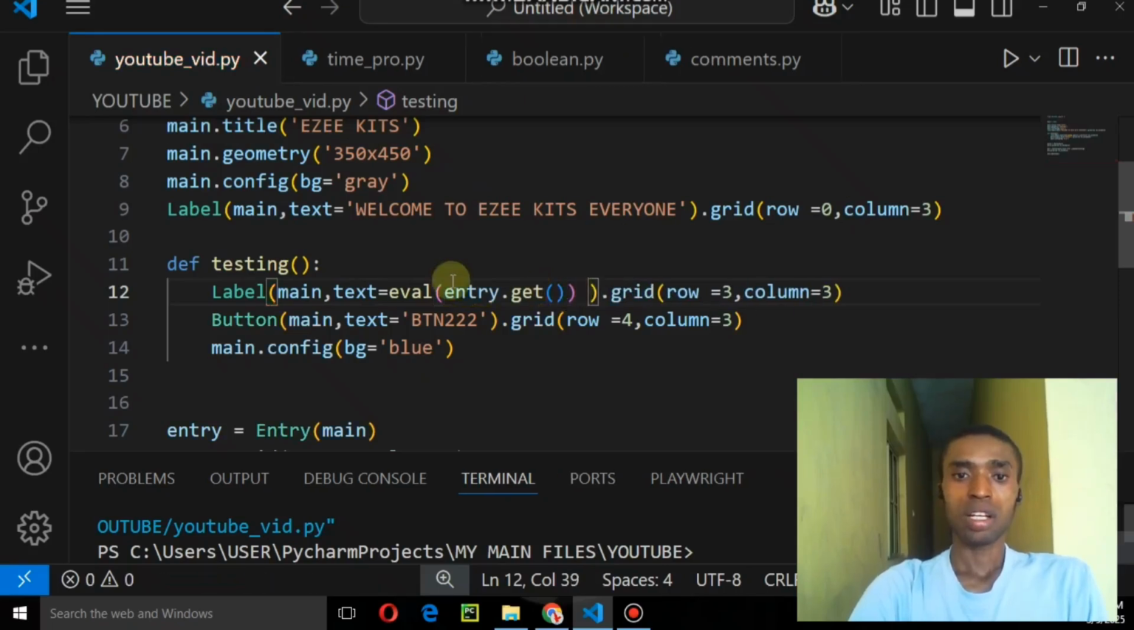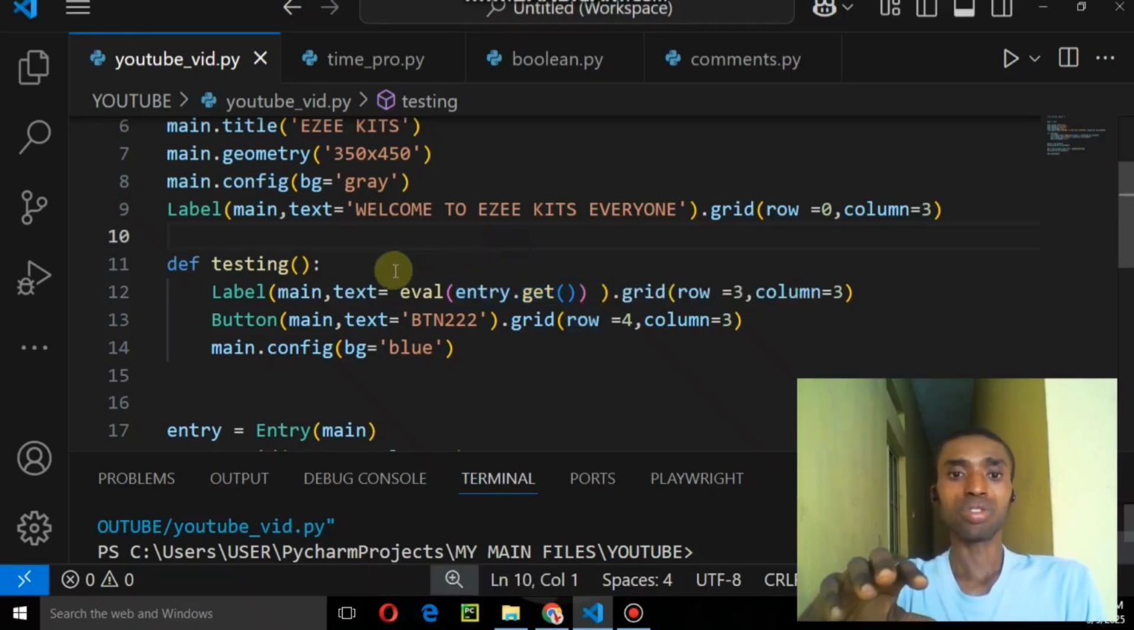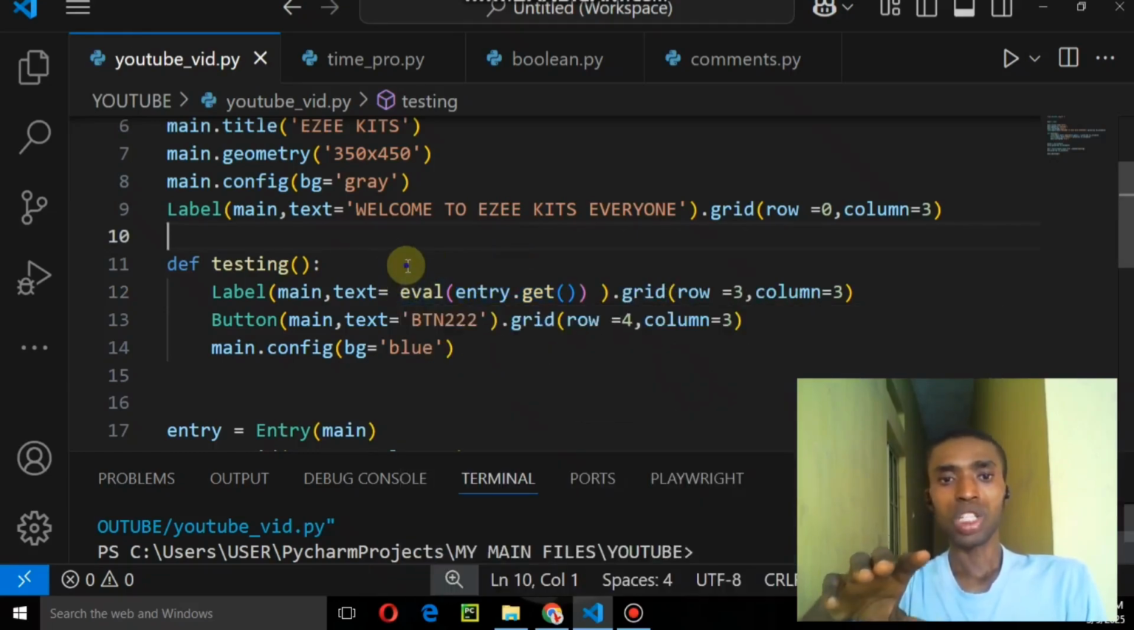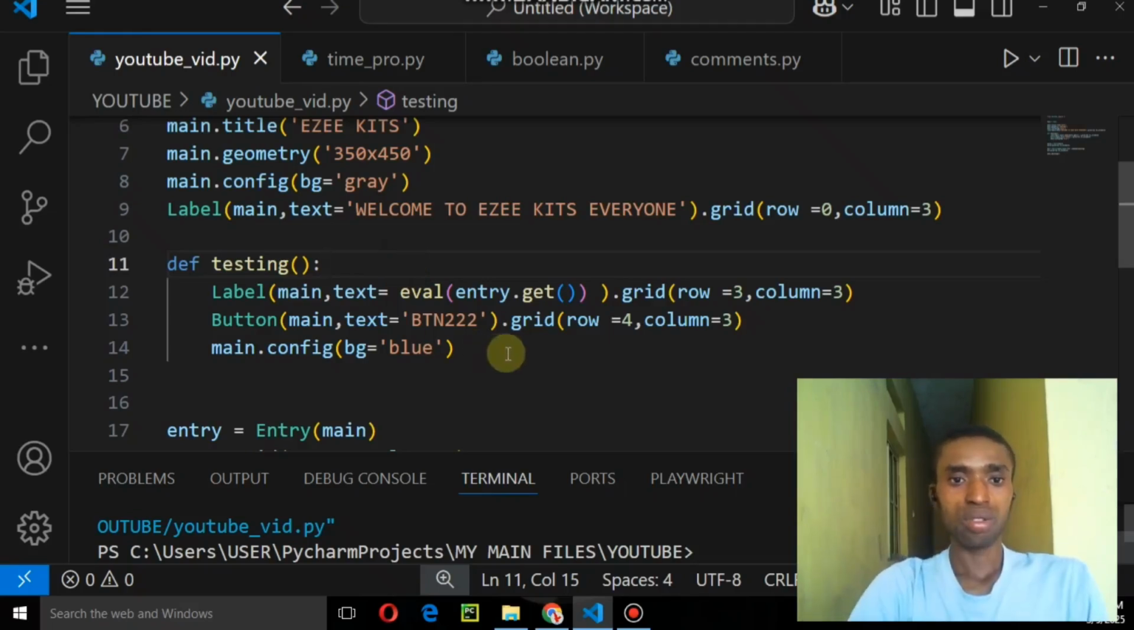So let me do this so it is not confusing. In the session where we entered 1 plus 1 inside here, it's going to be the string of 1 plus 1, and eval is going to handle it. This is not basically the best way to do it, but it gives us a little bit of an idea how a calculator works. So I can decide to remove this button that appears here.